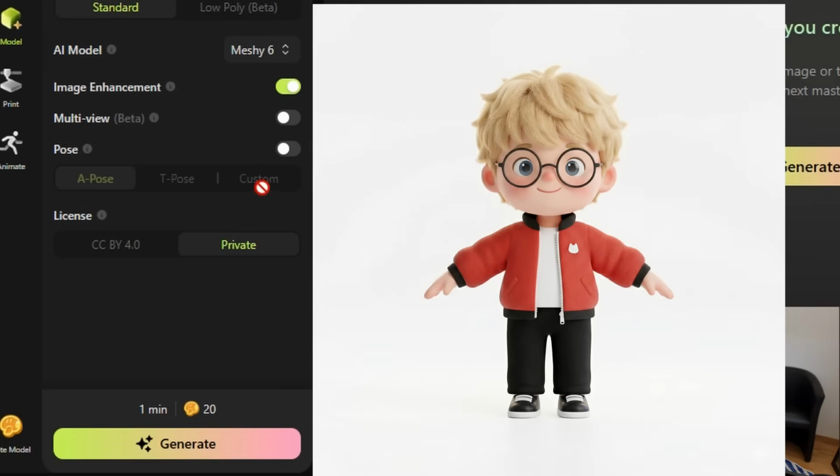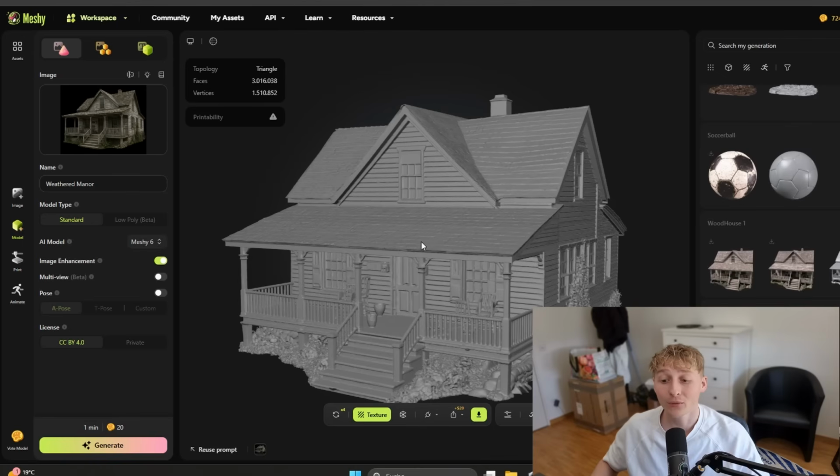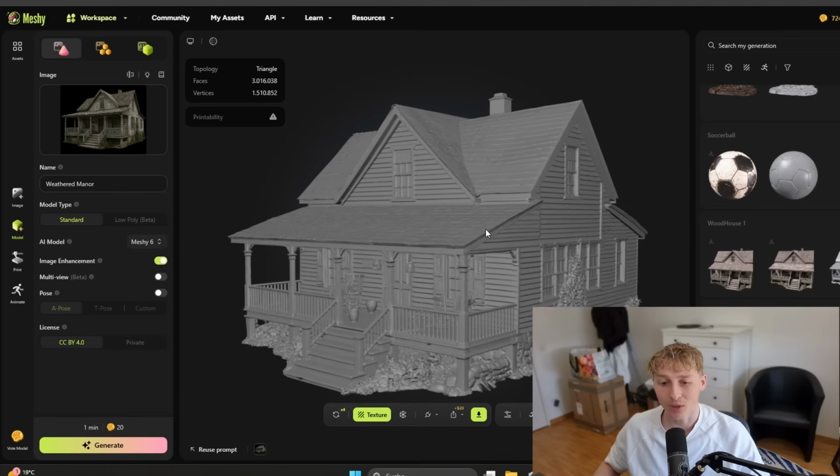If you have a character, you can place it in different poses, choose your license, and after that simply hit generate. And after waiting for a little bit, you get this detailed model right here.